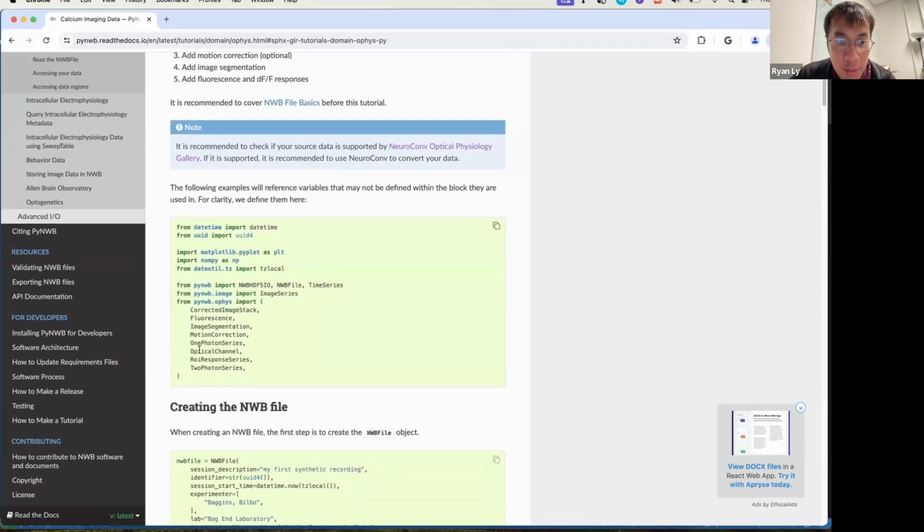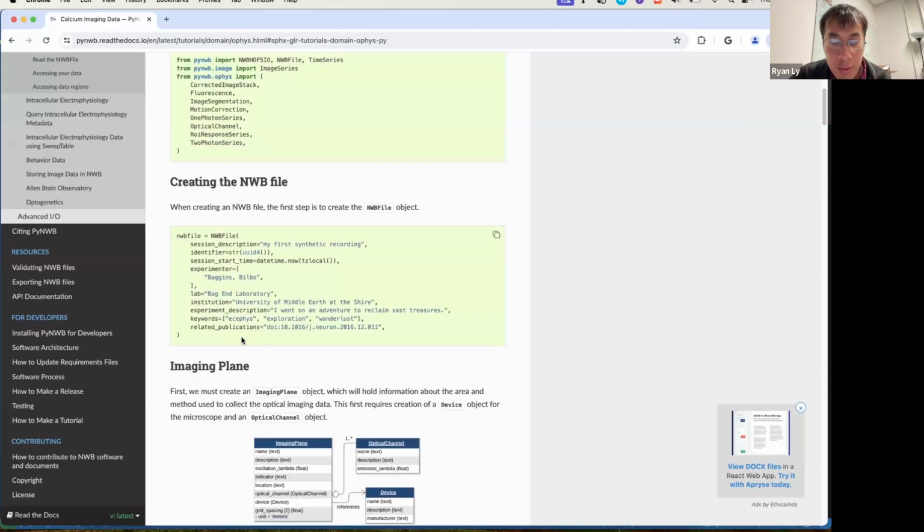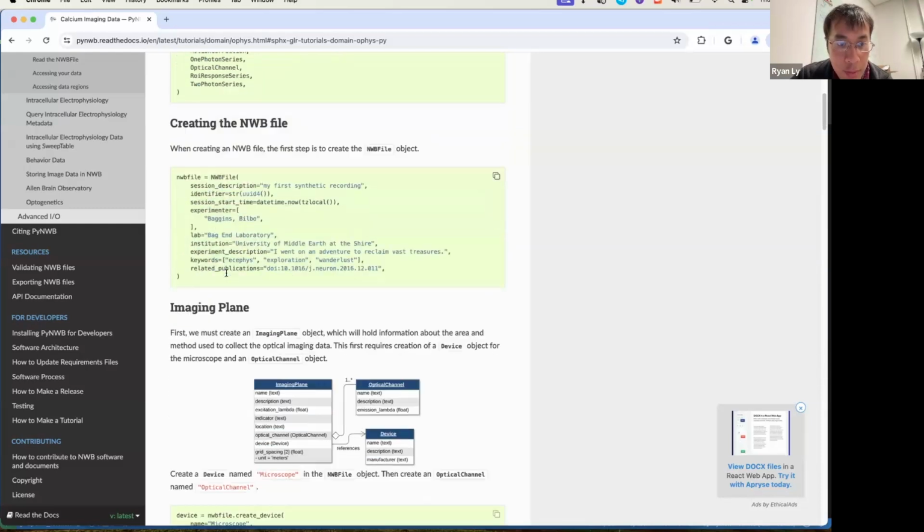Okay, so we'll start with a bunch of imports. Most of these imports are from PyNWB.ophys or PyNWB.image. And just like the last two tutorials, we will create an NWB file object by calling NWBFile, passing in keyword arguments as such here.